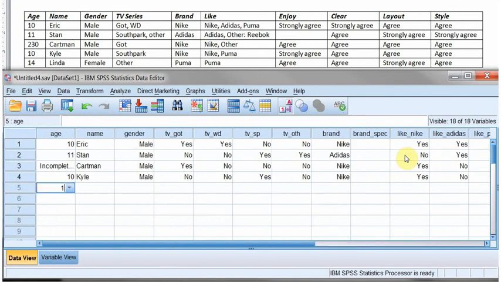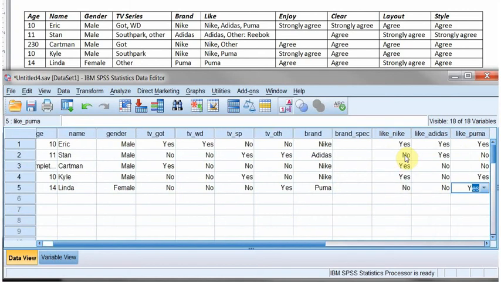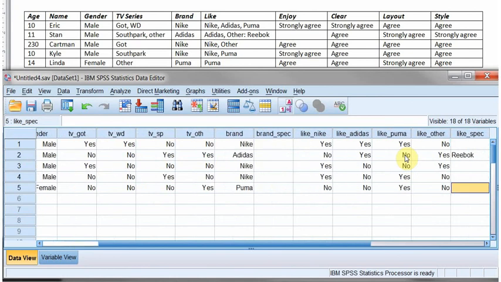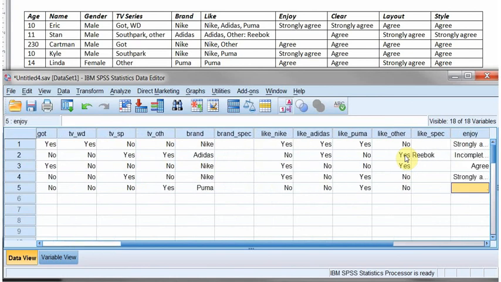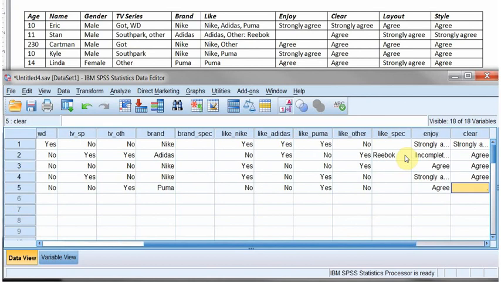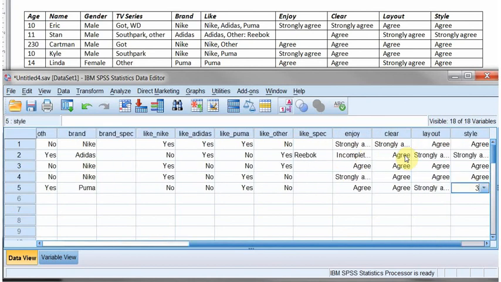And then my last one, 14, is Linda. She is female. She wants something else. So no, no, no. Oh, that was a double N. No. Yes, she likes Puma. And that's the only one she likes. So no, no, yes, no. And then she agrees. So that's a 3, a 3, a 4, and a 3.